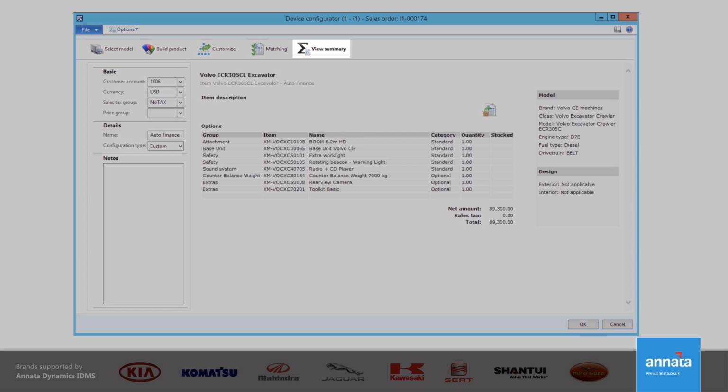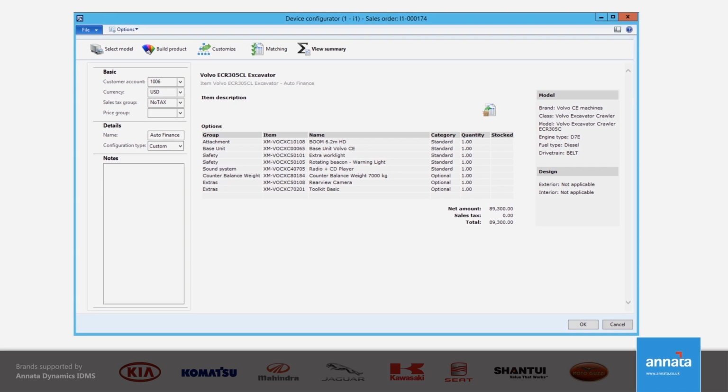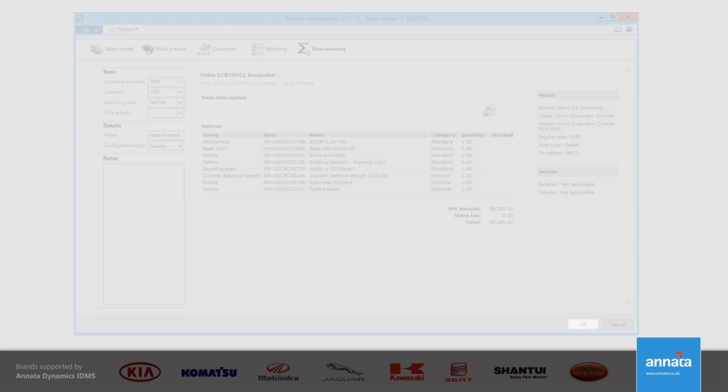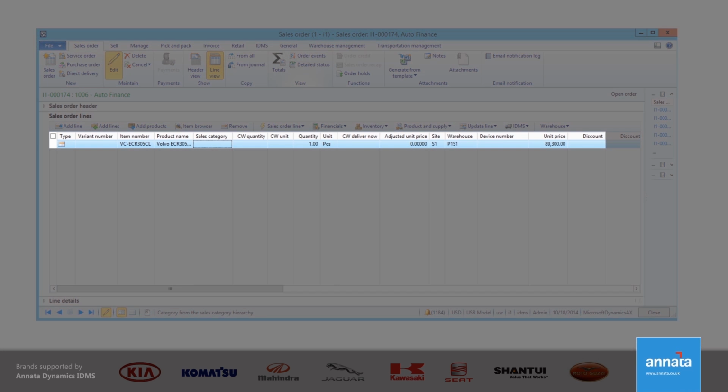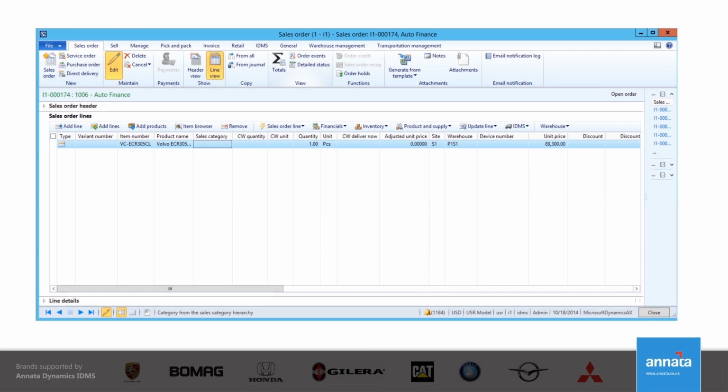On the summary screen, I can check that I have covered all of the requirements of my customer before clicking on OK. The equipment that my customer wants to buy is now visible as a line on the sales order. I can now take a deposit before creating the production order for the device.